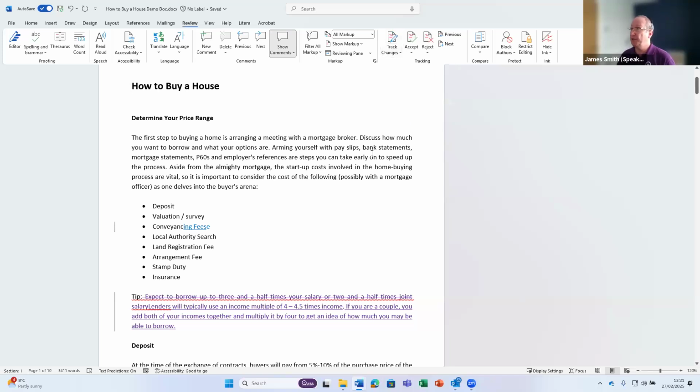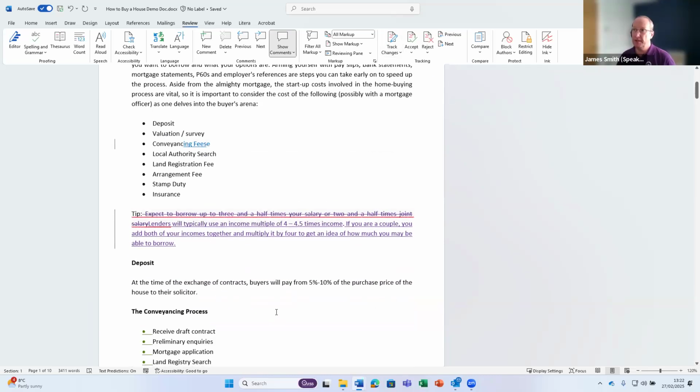Turning off track changes, I'm now in editing mode. However, all of the changes that had been made are still tracked and all still exist within the document. All it means is if I make any further changes, they won't be tracked. So there is the option to say, I don't want to track any further changes, but I do want to keep a detailed list of what's been changed historically.